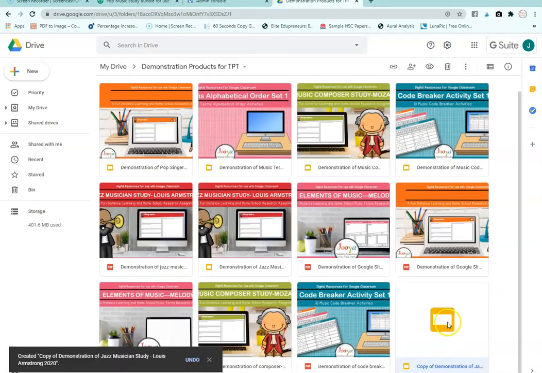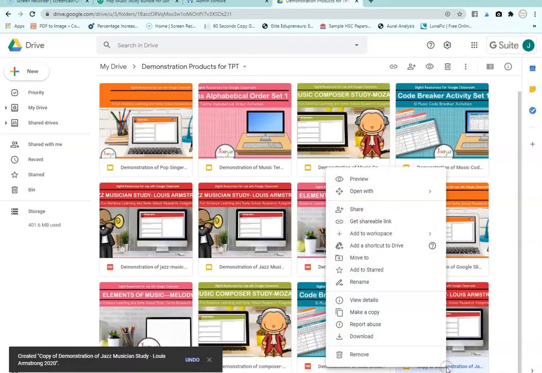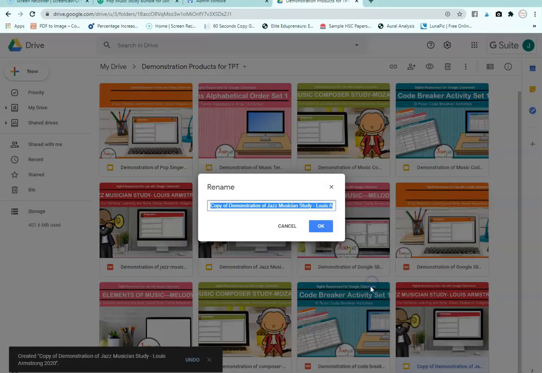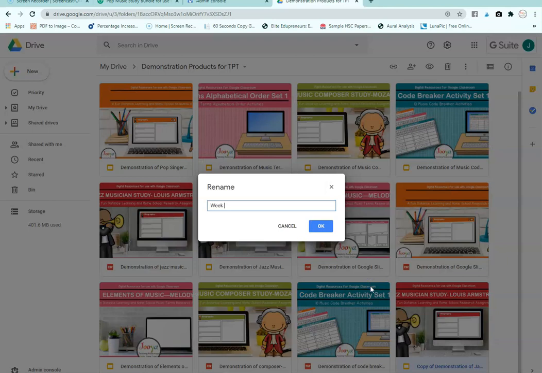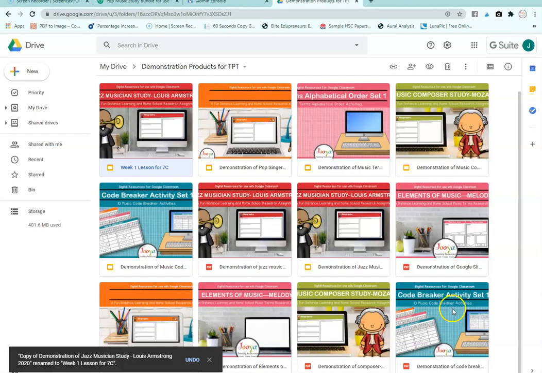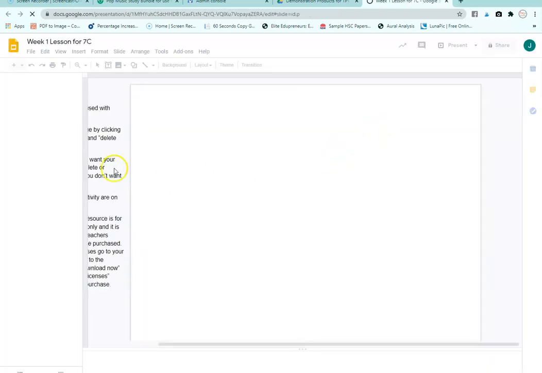Here it is, it says copy. So I might want to rename it, and maybe I'm going to rename it week 1 lesson for 7C, say, for example. It doesn't really matter. So wherever it went to, there it is. So there, I can play with this one because I can.